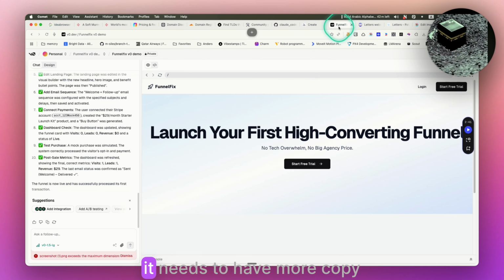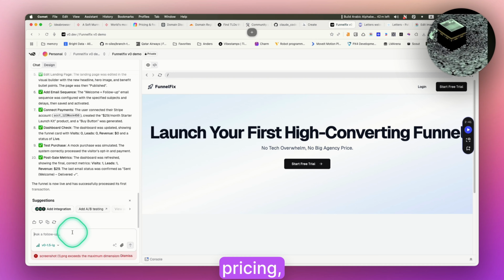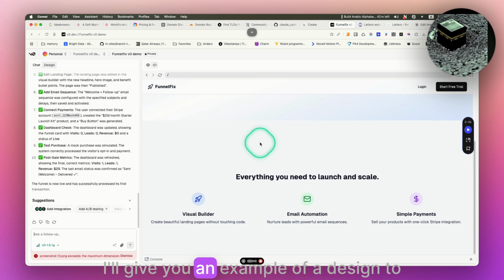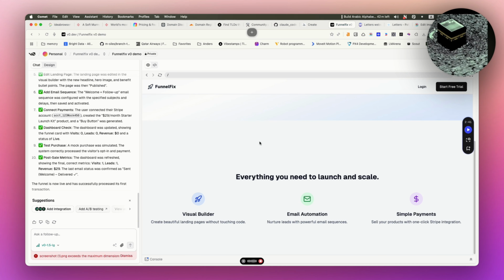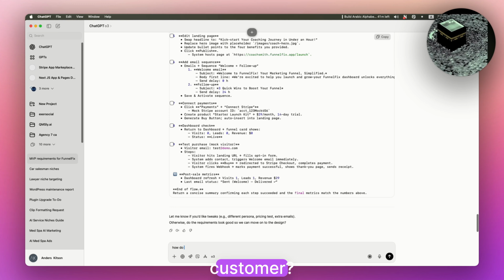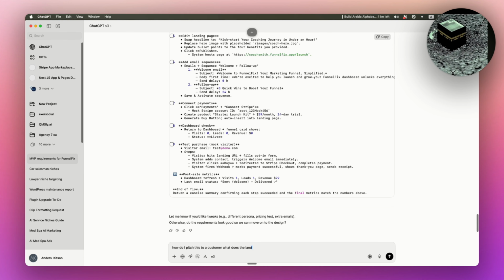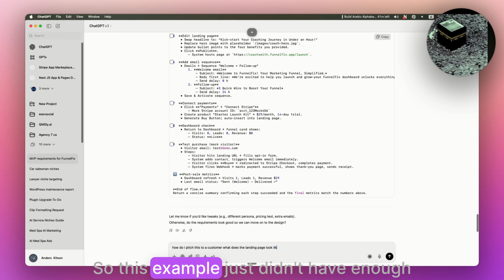So with V0, we're going to say we need to prettify the homepage. It needs to have more copy, pricing, all that sort of stuff. I'll give you an example of a design to help make it look better, some inspiration. And then let's put in the original idea, or let's go back to ChatGPT. Let's say, how do I pitch this to a customer? What does landing page look like?